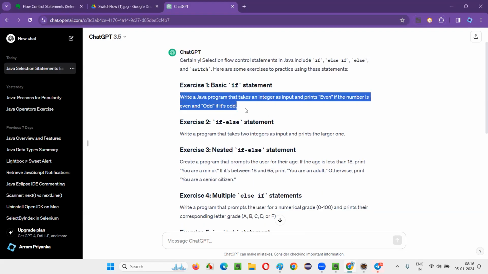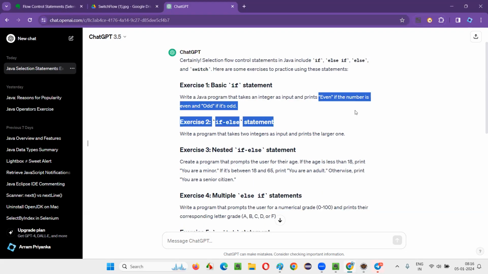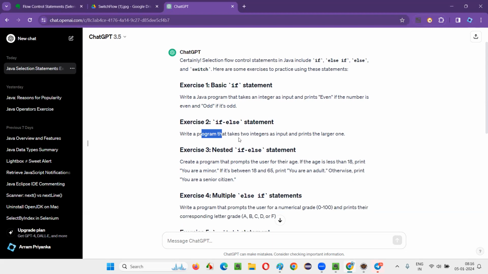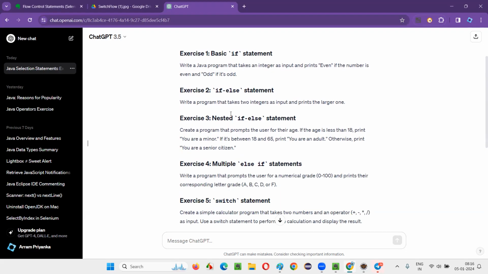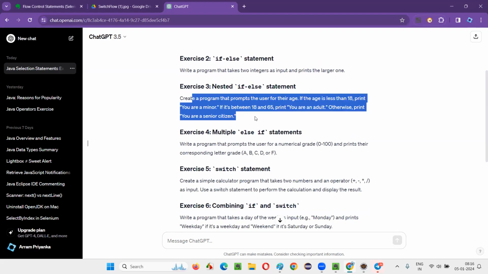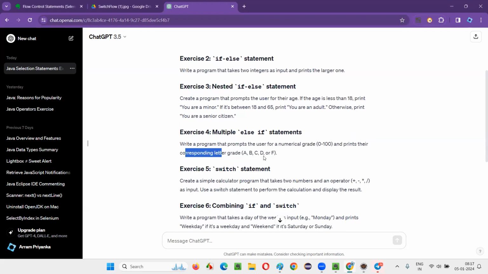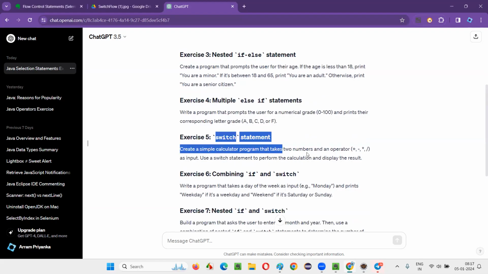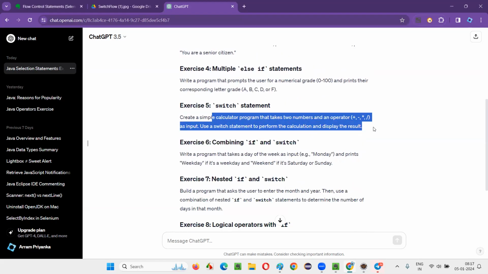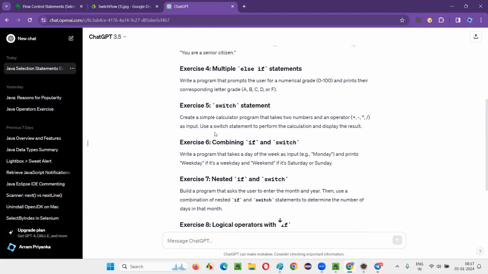Let's see what programs. Write a Java program that takes an integer as input and prints even if the number is even, and odd if it's odd. You can write this out. Write a Java program that takes two integers as input and prints the larger one, using if else, okay? Nested if else. Multiple else if statements: write a program that prompts the user for a number grade and prints the corresponding letter grade. Okay, so try this out. Switch statements: create a simple calculator program that takes two numbers and an operator, uses a switch to perform the calculation, and displays the result.